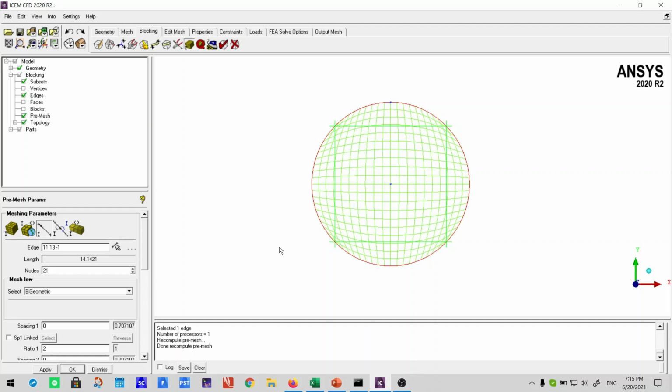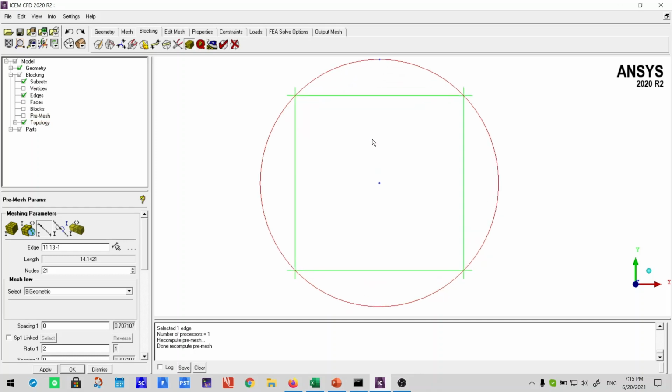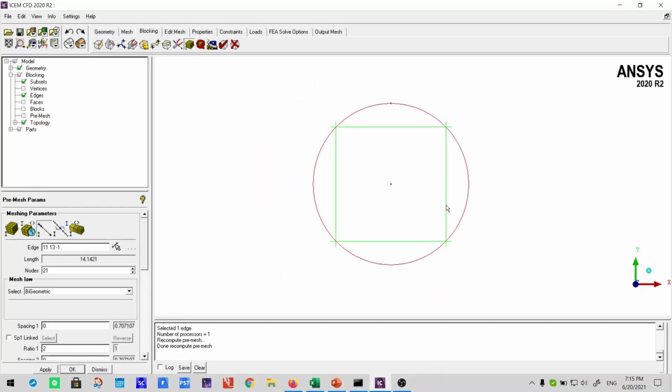So O-grid, some of you may have heard the term, but for some of you it may be new. I'm going to cancel this mesh and turn it off. I'm going to create this block, split this block, and convert this into an O-grid mesh.